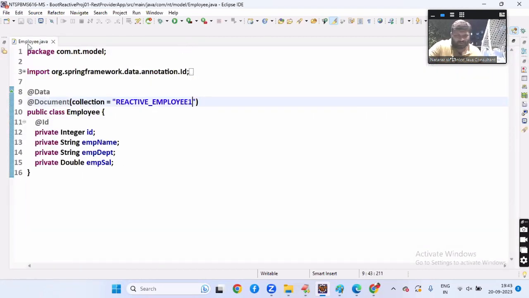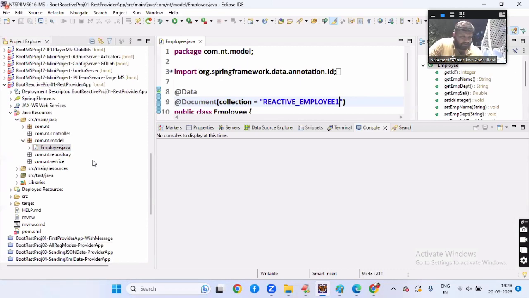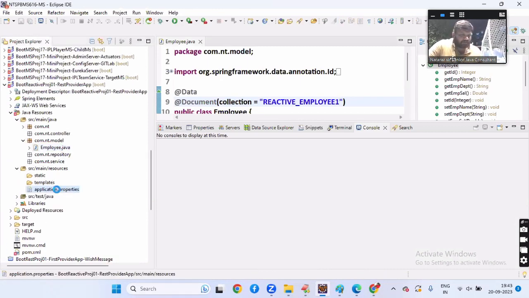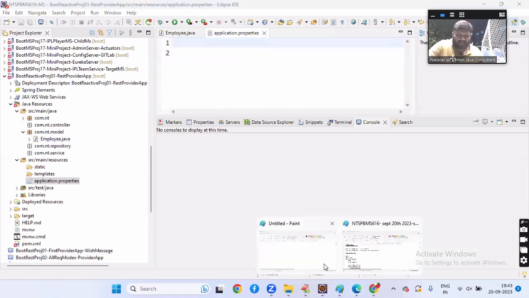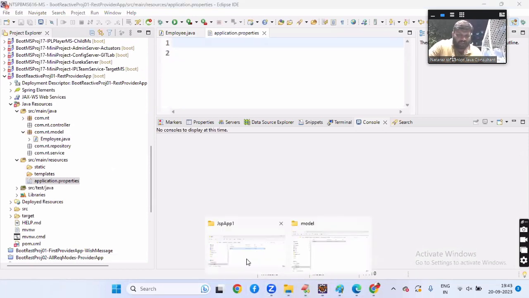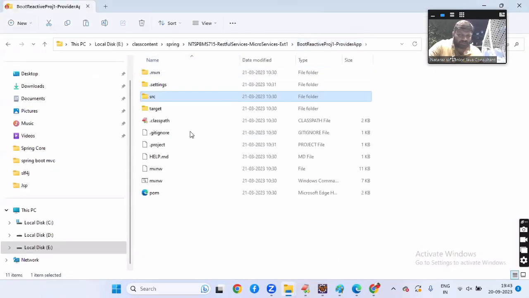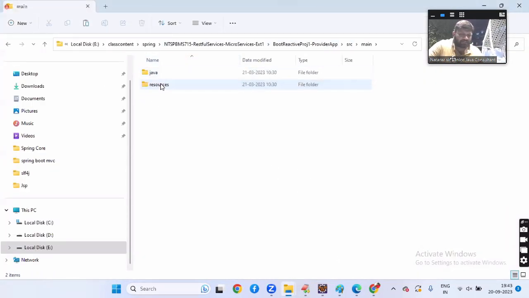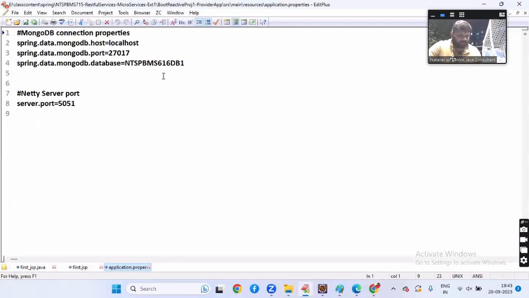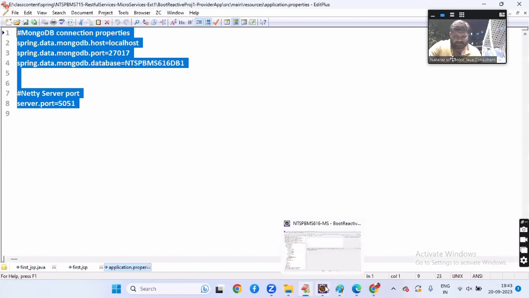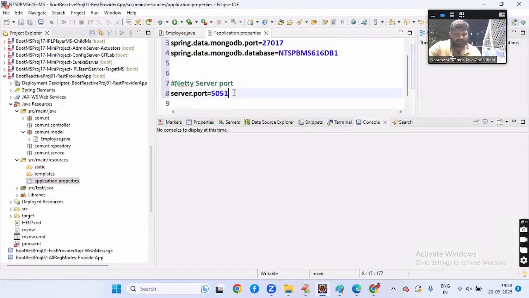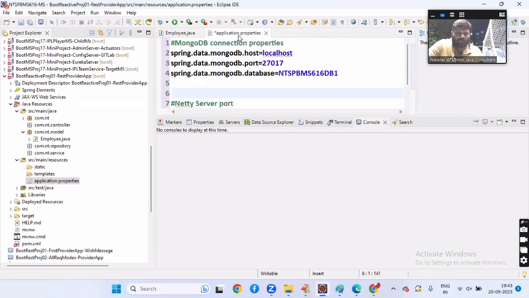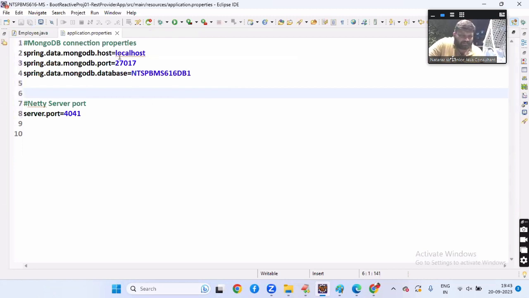It is a regular MongoDB document. First of all, when you decide to contact MongoDB, we should fill application.properties having connection information. In src main resources, application.properties, copy this, paste it. Let's go for this, but we are habituated to 4041. We'll take that one. What is our logical database name, guys? Localhost 27017, NTSP BMS 616 DB.